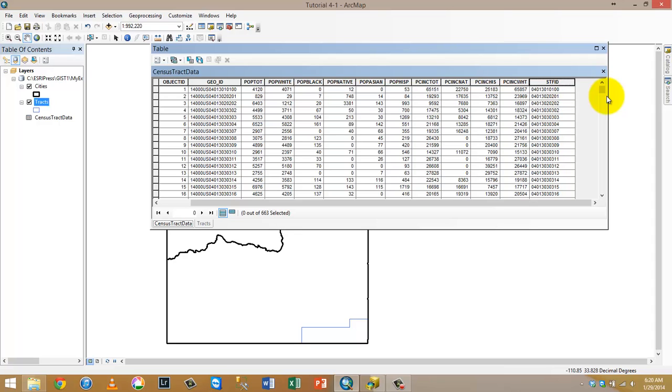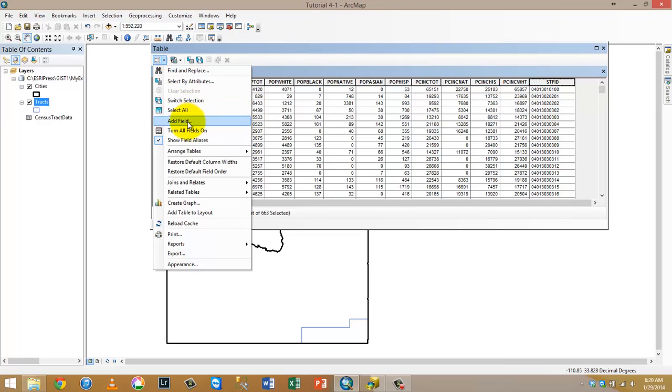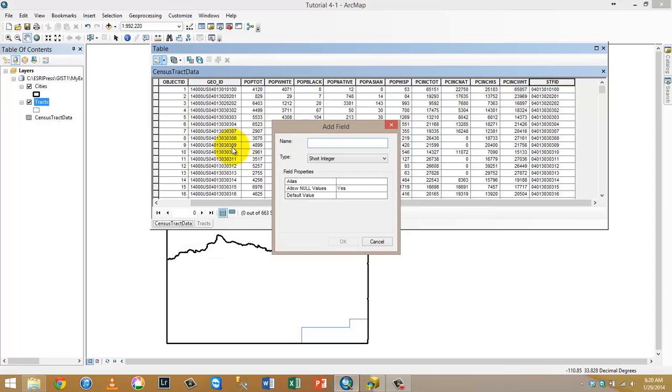So calculate a new column. We need to, in the census tract table, add one more field, add field, and call it RNT.